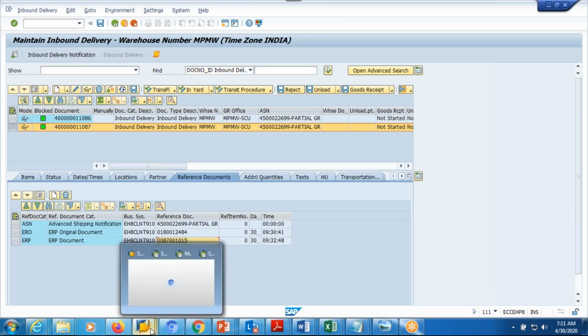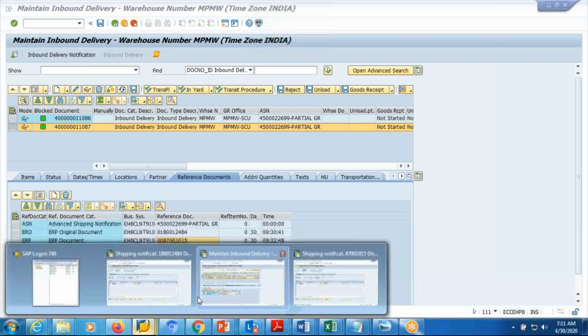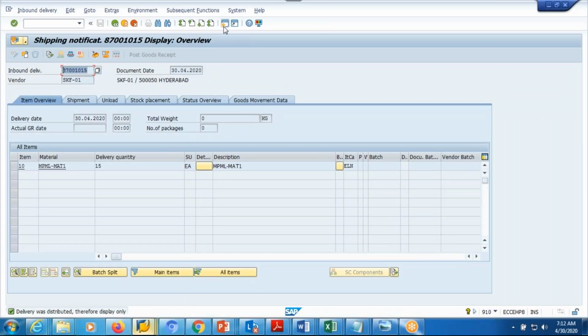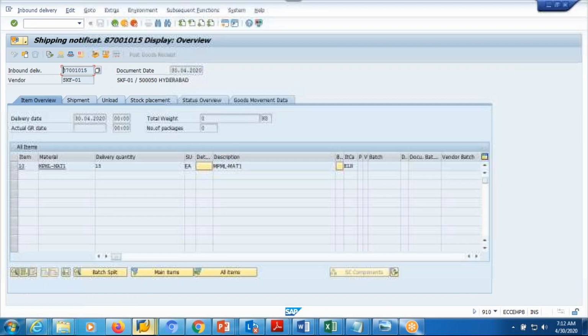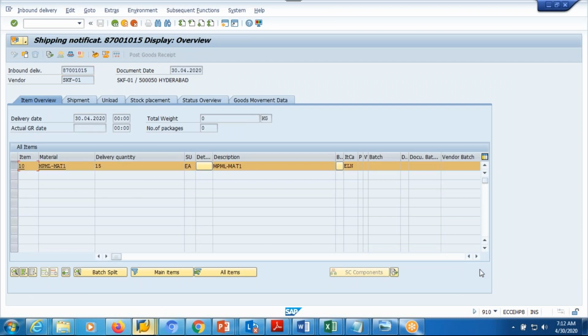And one BAPI function module, the second BAPI function module. Go to BD64. Why is it created? I will show you. So the new document will have the reference PO number? Yes. Everything is here. See here. Just it is split. Delivery is split into two parts.